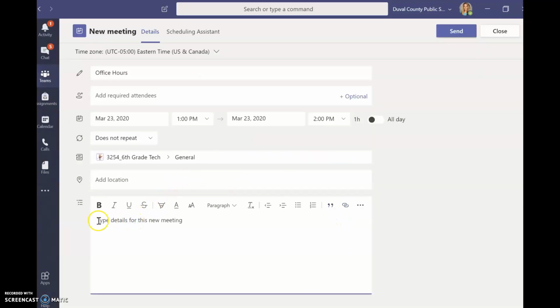Then down here, this is the description that pops up under the post for them, so you're going to want to put something detailed and let them know, hey, here's where you need to click to join our meeting. So you might say, you know, click on this to join our live office hours, or something to that effect. And you can actually customize it and change the colors and all that if you want.